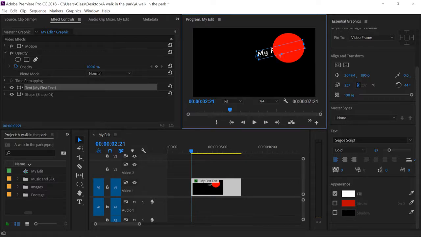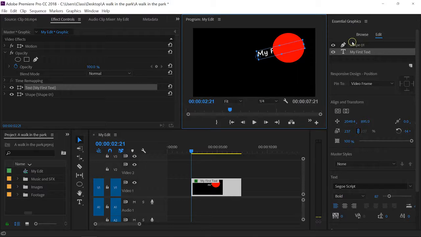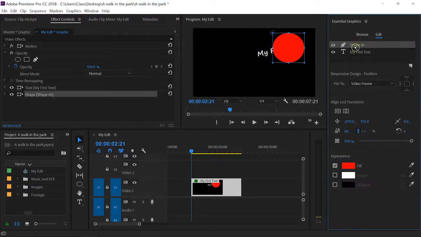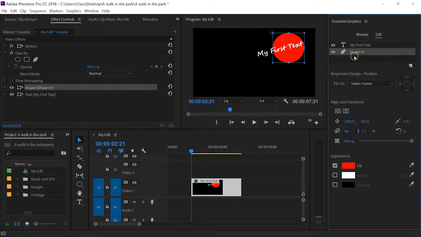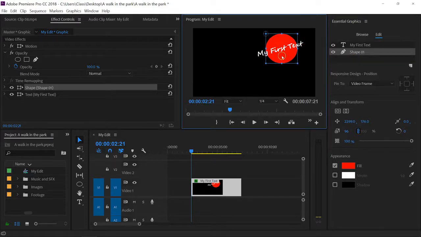Well, that is because of the order of the layers. Let me scroll up here in my Essential Graphics, and let's move the shape underneath the text. And also in our program monitor, now the shape is behind that text. That way you can create your own custom designs.